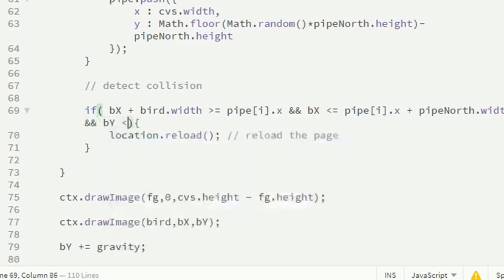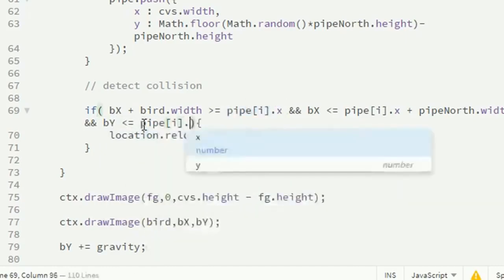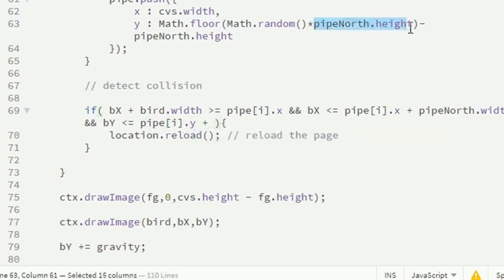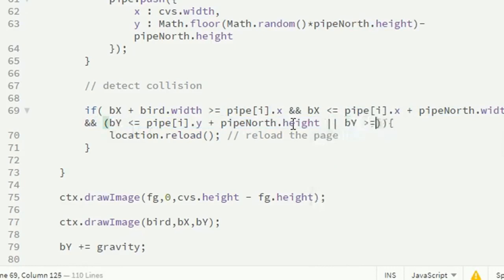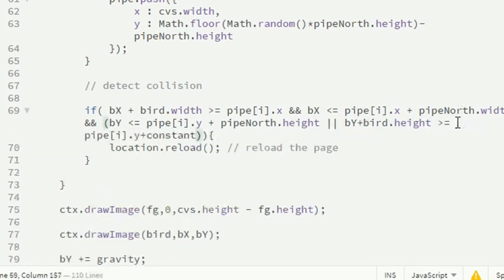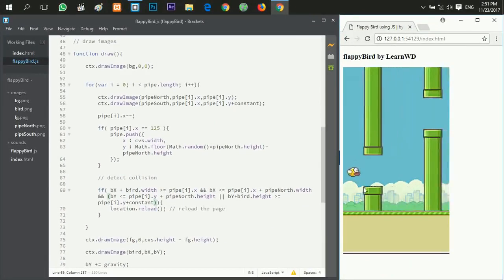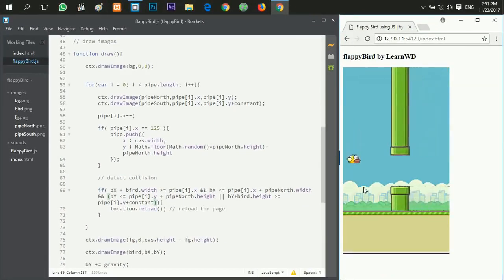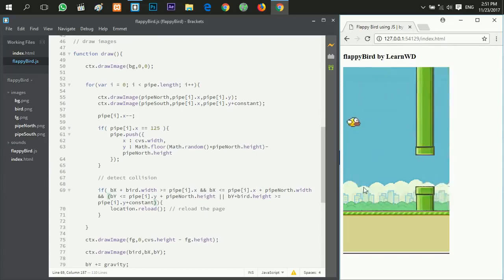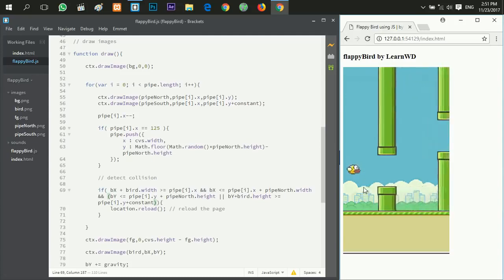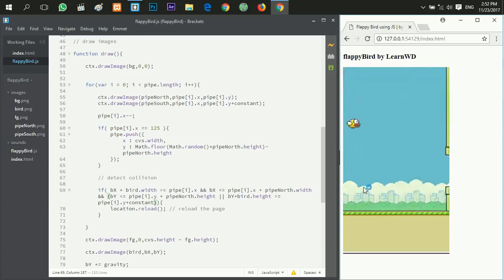Now we'll say and for the y positions. If the bird y position is less than the pipe dot y plus the height of the pipe, or the bird y is greater than or equal to the height of the pipe plus its constant. Now I'm going to check that. Cool. But if I go through the gap, nothing happens. That's cool.